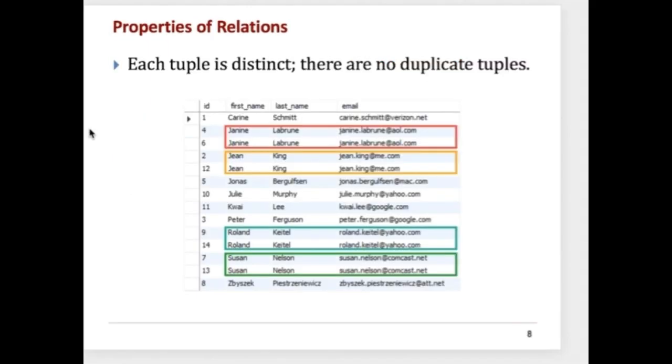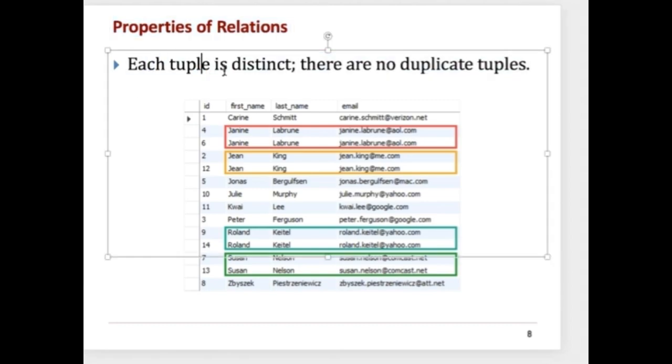Okay, when we are designing tables for our database, there are some properties of the tables or some properties of the relation. We are going to see those properties here. The very first property of the table is that each tuple or each row should be distinct. Distinct means different, different from others.